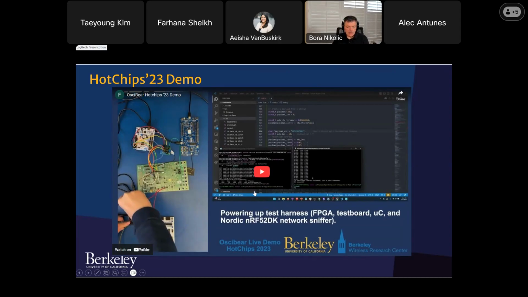in the sense that the transmitter was able to send Bluetooth packets that were picked up by a commercial Bluetooth part from Nordic. One thing that we didn't show is that the receiver was not as functional, so we could not receive. But this is nevertheless quite impressive. So take a look at this demo.